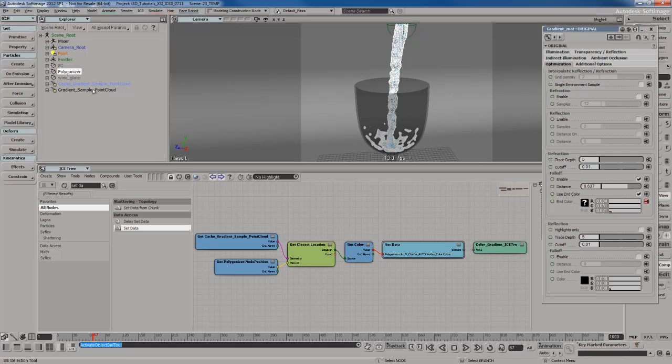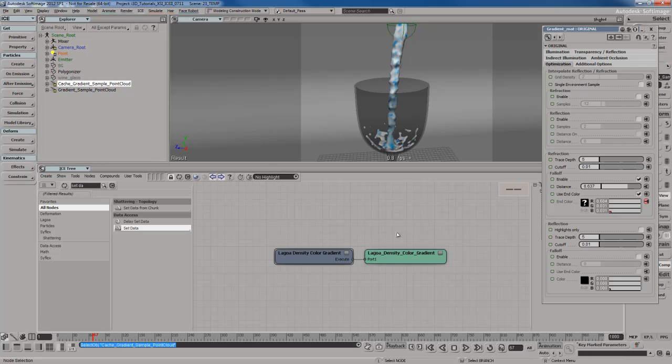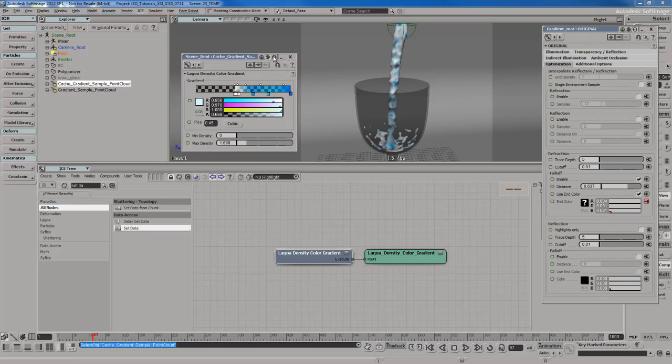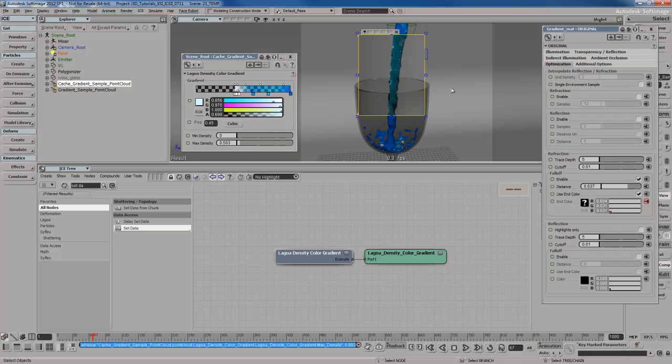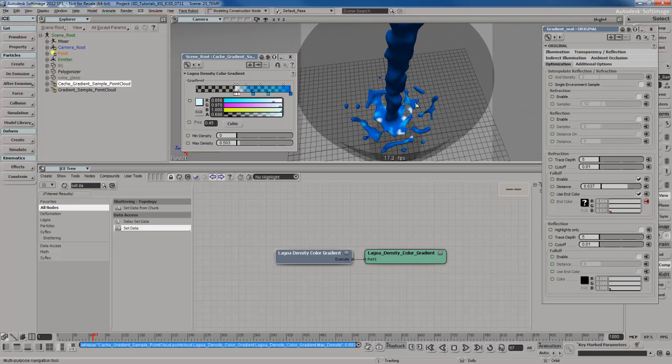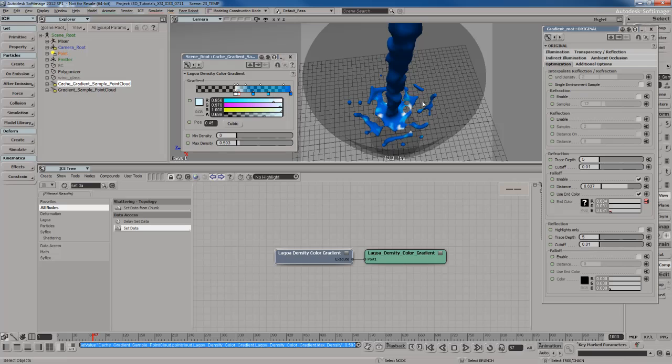So let me go back to the cache point cloud. Let me open up the density gradient here. Let me take this factor and adjust it. So I'll drop it down so this thing's very blue. I'll render this out, and now you can really see the color start to come out. So if you notice you don't get the colors that you want, you can always go back to the density color gradient and just change the colors.